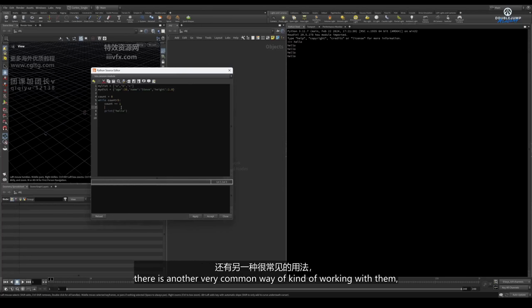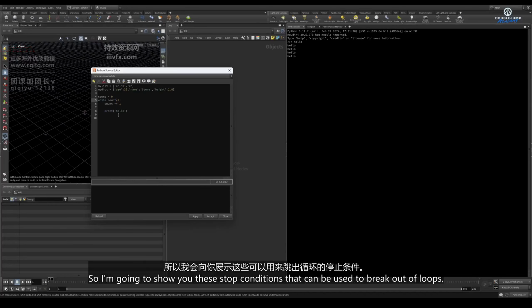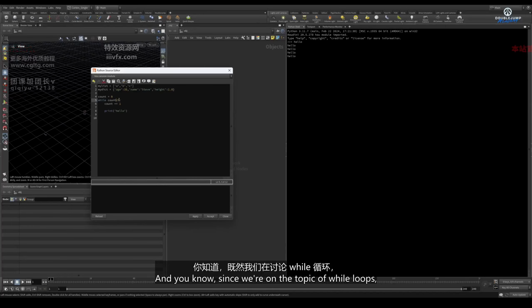Now, when working with while loops, there is another very common way of working with them, rather than relying on the condition to decide when it should exit the loop, which is to deliberately make an infinite loop. But then within the loop, we actually break out of the loop. So I'm going to show you these stop conditions that can be used to break out of loops. And since we're on the topic of while loops, break is quite commonly used.